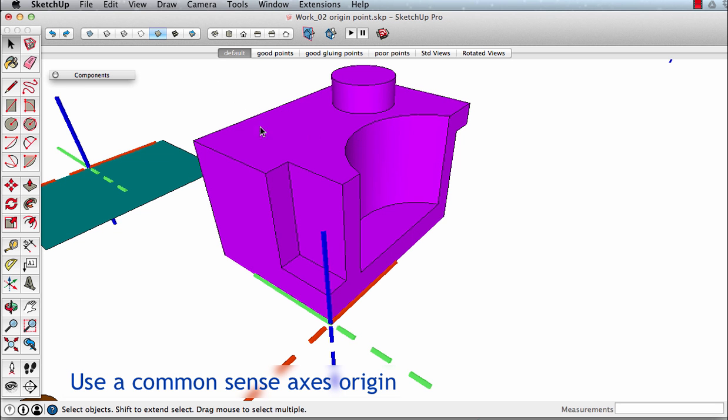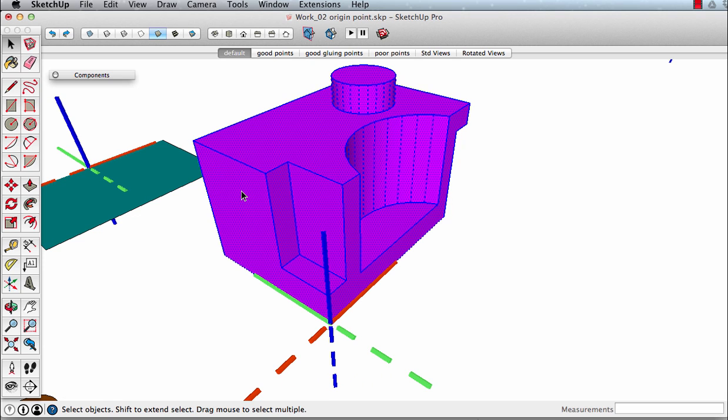Use a common sense axis origin. Make sure the axis origin is appropriate for the product. By default, SketchUp uses the lower left corner of the selection bounding box. I'm showing it here by this axis icon in these examples, showing the red and green and blue directions.